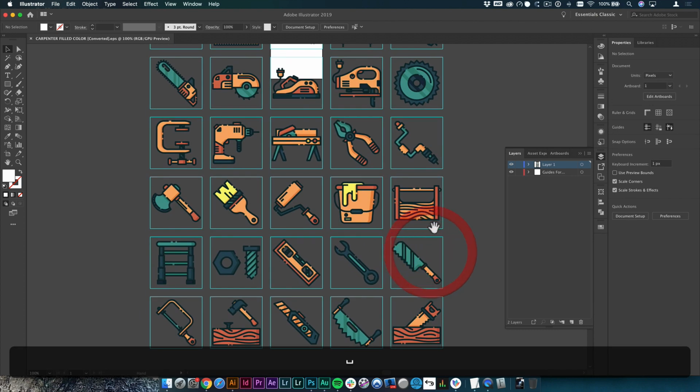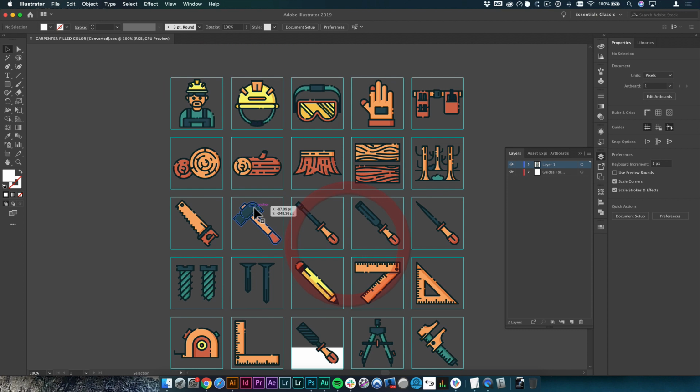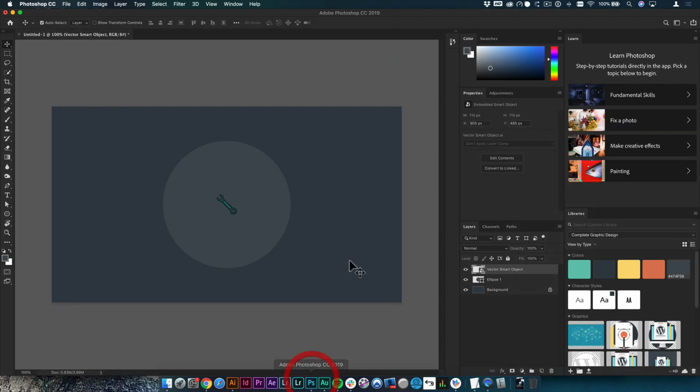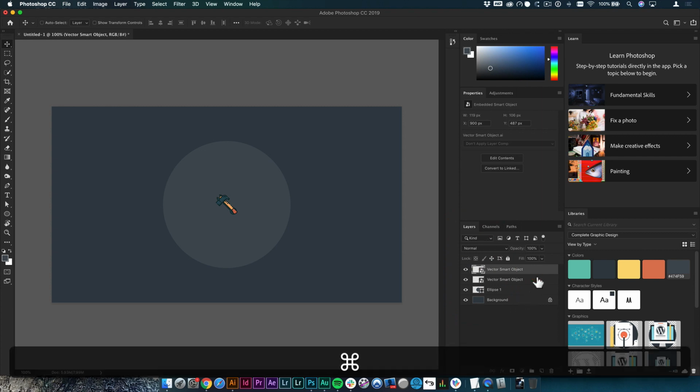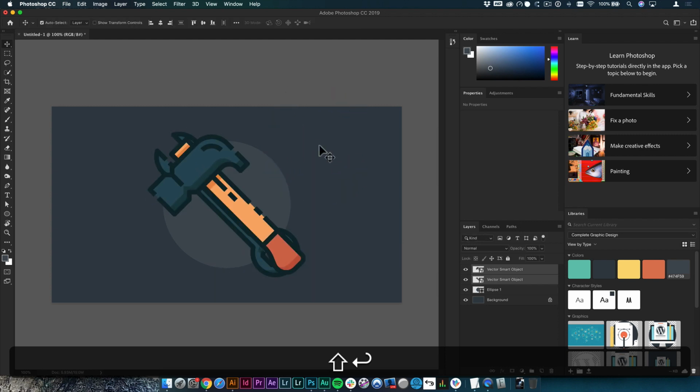All right, so next, let's go ahead and grab a hammer right here. Command-C to copy it. Jump back over into Photoshop and paste it in there. And the reason why I didn't scale it up the first time when I pasted the wrench is I wanted to paste these both in the same size, then select them both, and then transform them together just to make them scale up the same proportion.